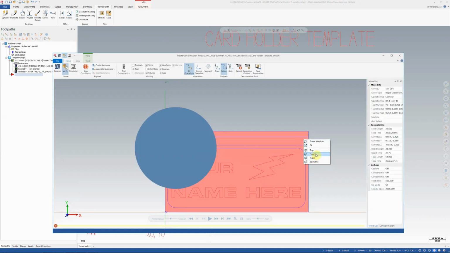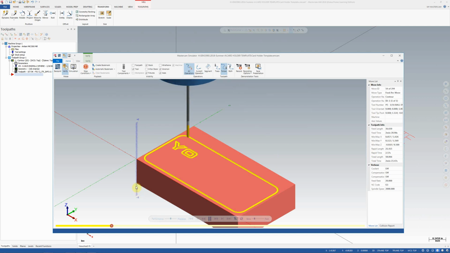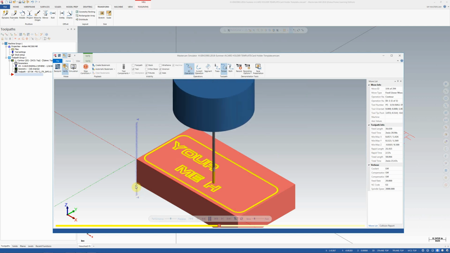And we can right click here and say isometric. And I'm going to turn off the wireframe so that's not appearing on the screen. And then I'm going to slow down the toolpath so that it doesn't happen too quickly. And then I'll click the play button. And this will be the machining operation that you'll have.